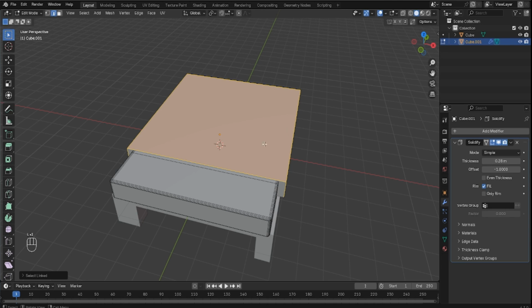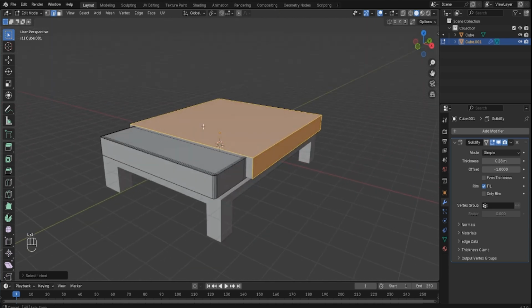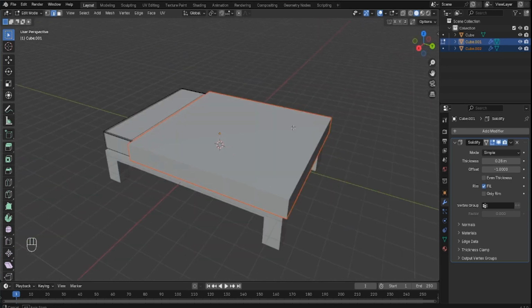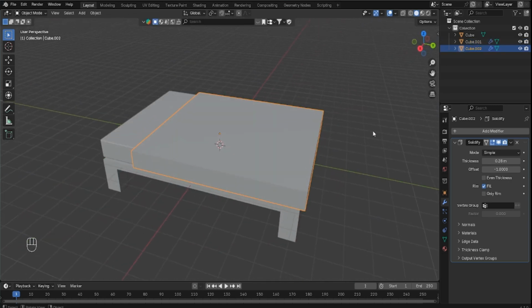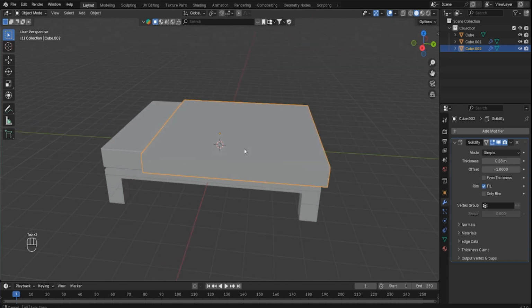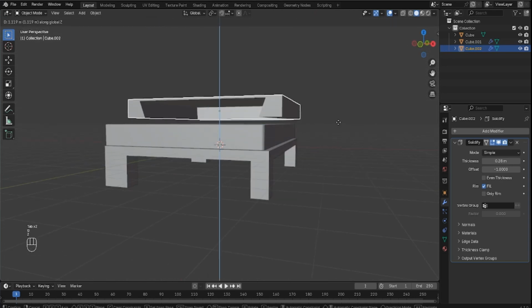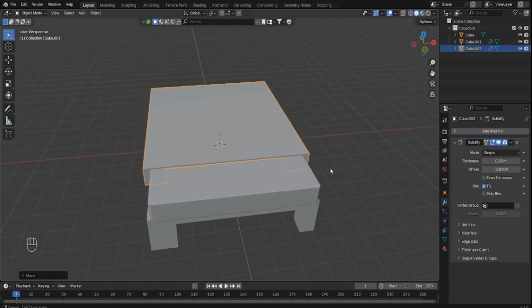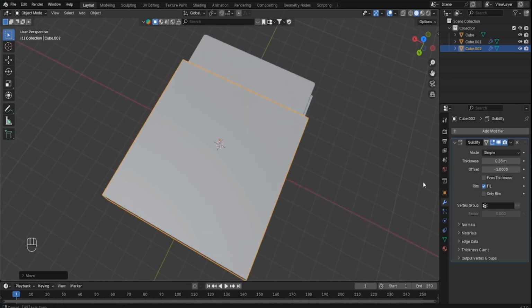So I'm going to select this thing here by hovering over it and hitting L. I'm going to hit P, and we're just going to separate it by selection. So now it's its own object. So now if I want to move it, grab Z, you can move it just like so. Move it anywhere you want. And we're just going to leave it like so.